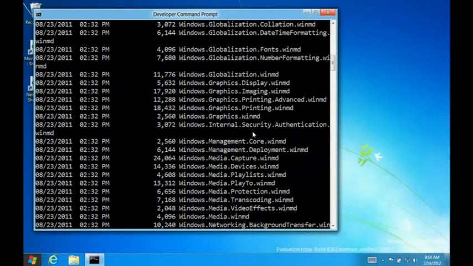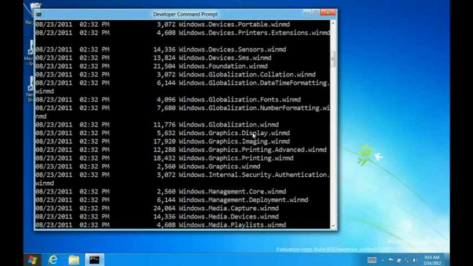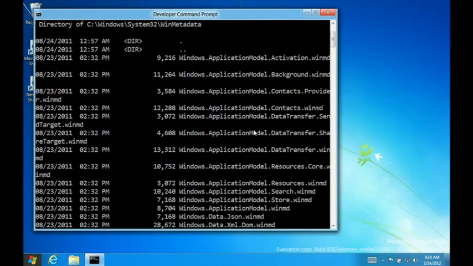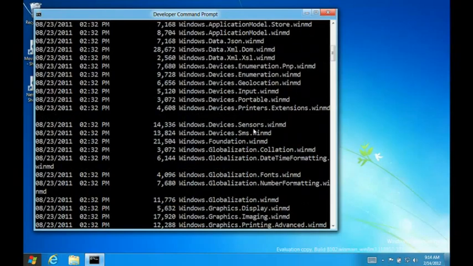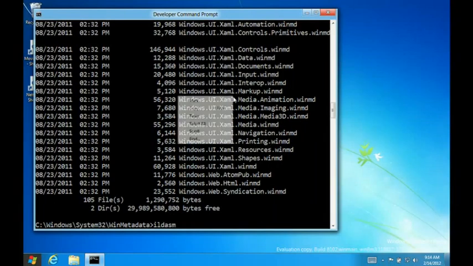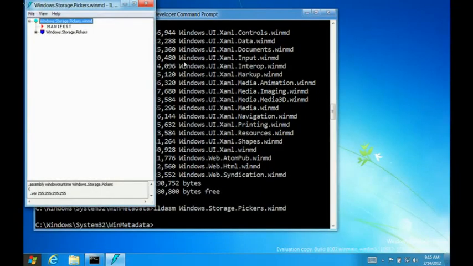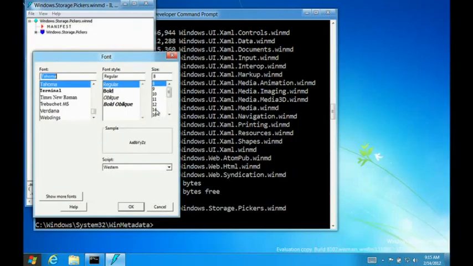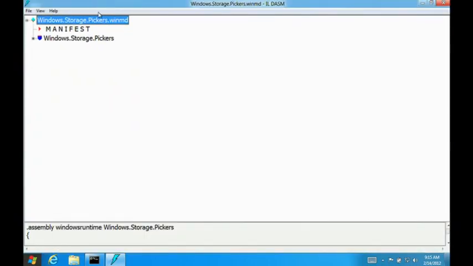As I said before, this information is based on the CLI, the CLR metadata format that we actually have in .NET as well. So I can go into those files by using tools like ILDASM, the IL disassembler. Let's open this Windows Storage Pickers WinMD file that we were looking at before using ILDASM. Here we go. This one doesn't remember font sizes, so I'll just boost the tree size here to 14. And here we go.